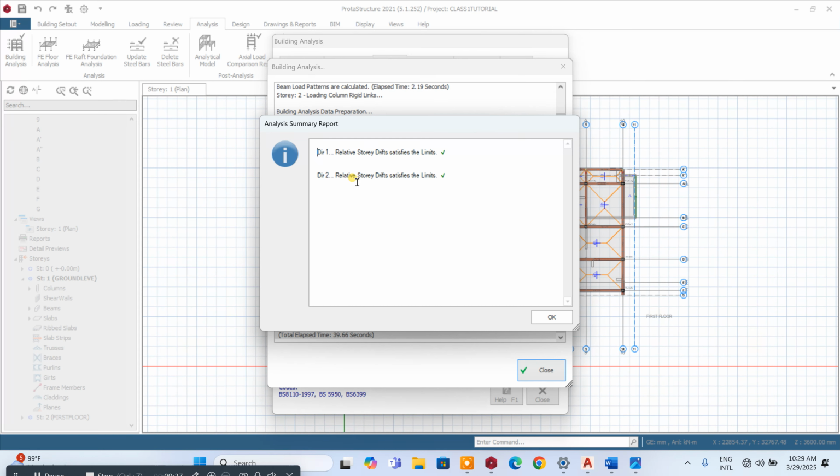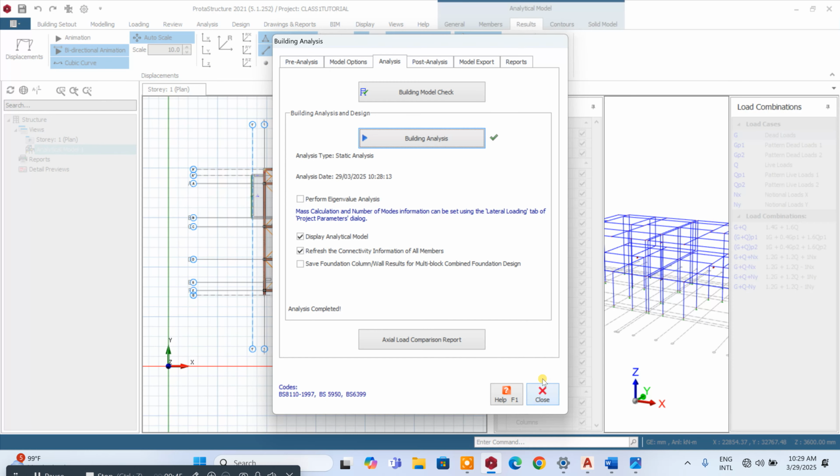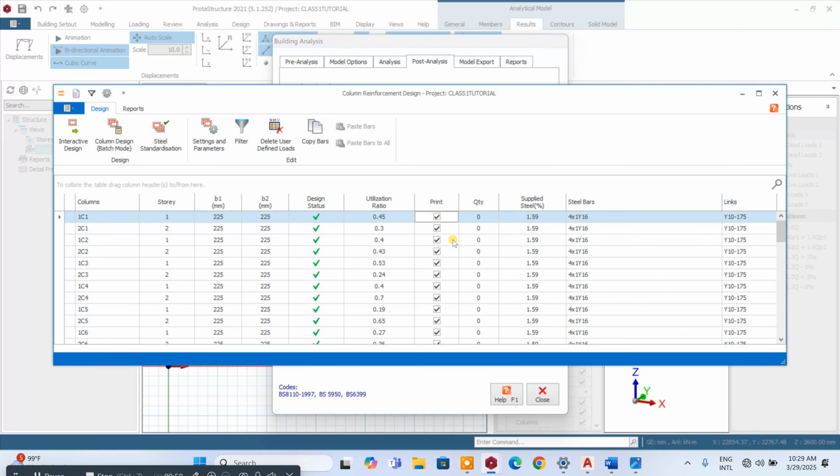So you can see relative story drift satisfies limits. This is in X direction, the second one is in Y direction. All of them are passed. So okay, it's okay. Let us check our structural members. We'll go to post analysis. Let us check our columns.